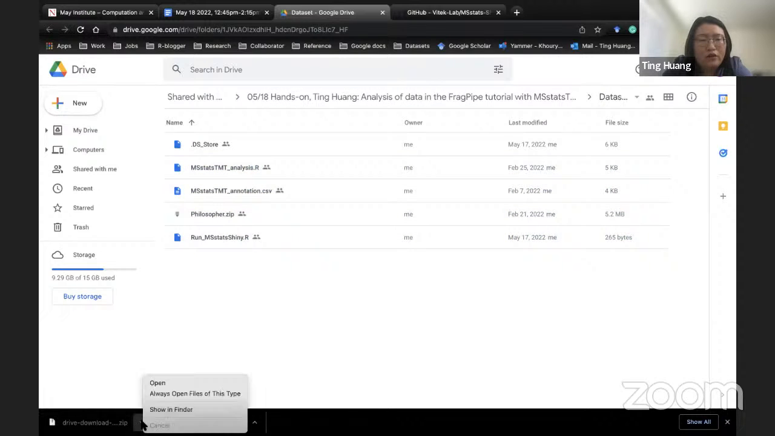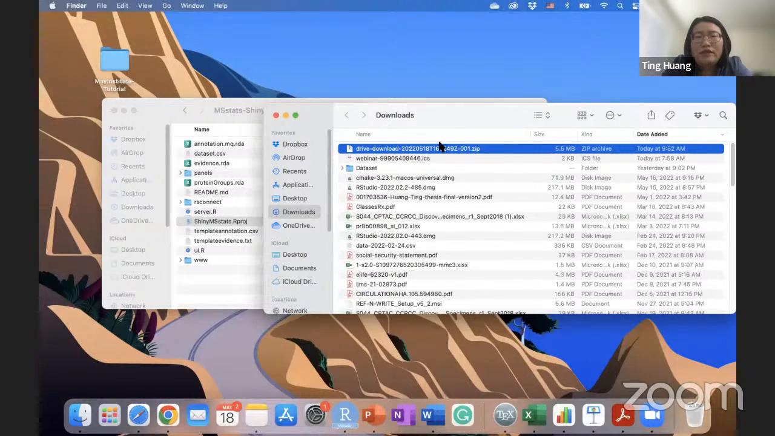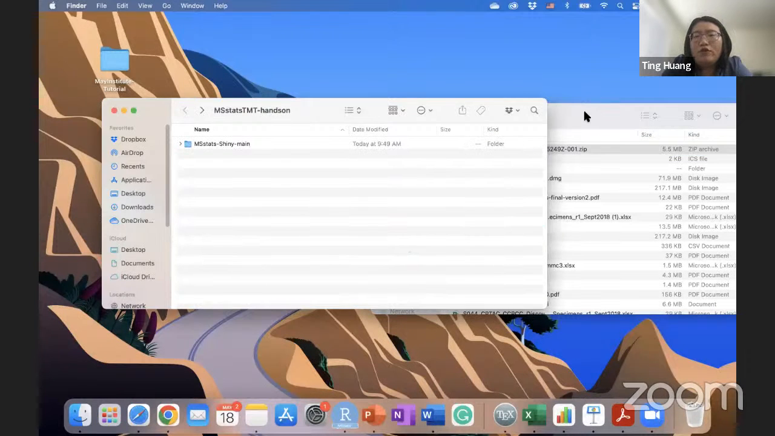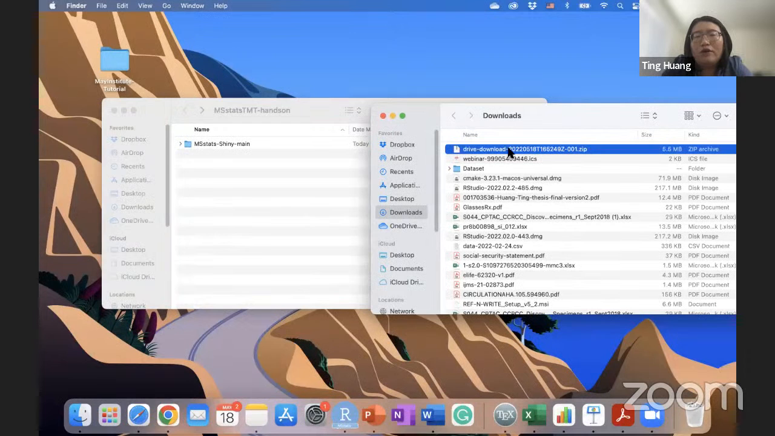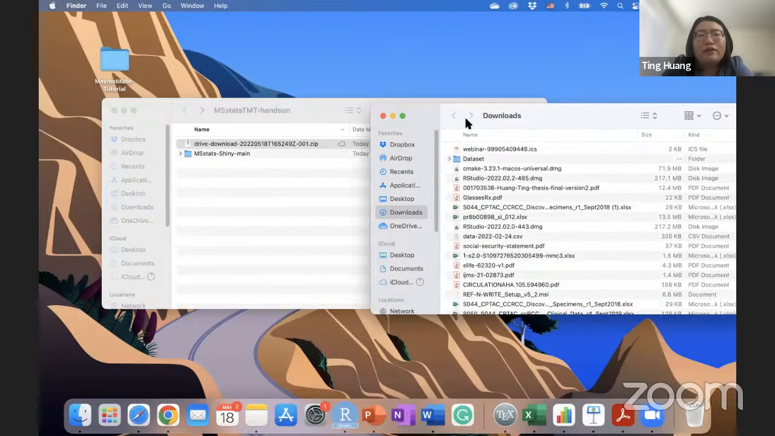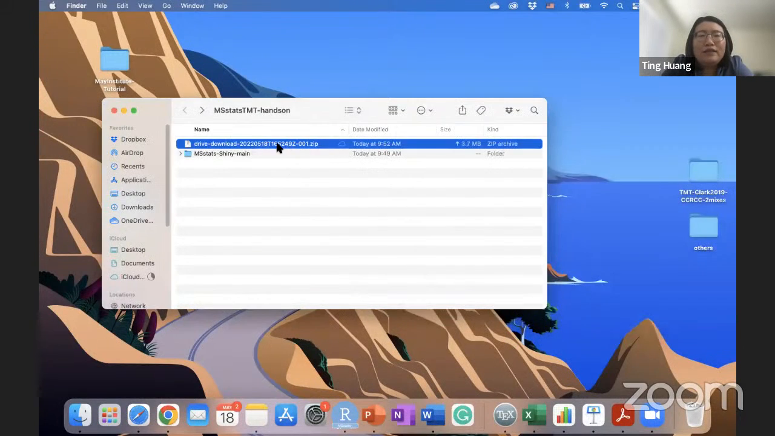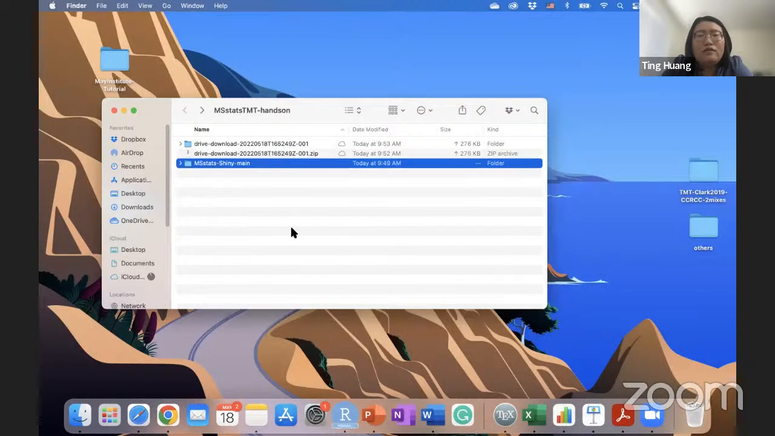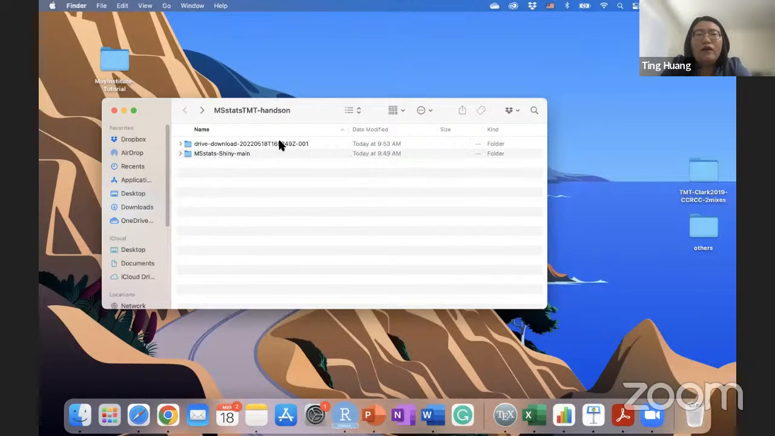This should be already downloaded. Let me see. Okay, it's already in my downloads. Then just move it to the same folder. Or you can put it wherever you want, but I would like to put them all in the same folder as the MSstats Shiny, and then unzip them. Again, just delete all the original zip files.